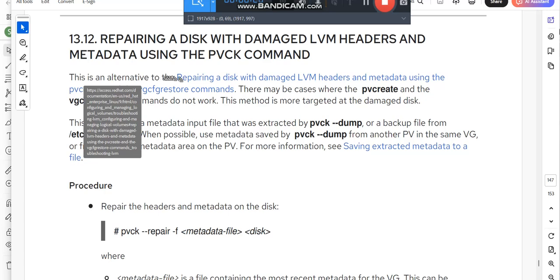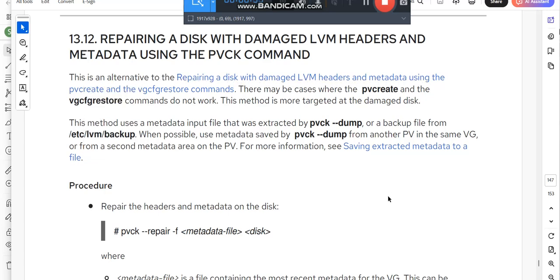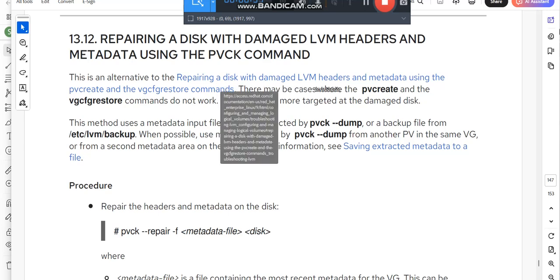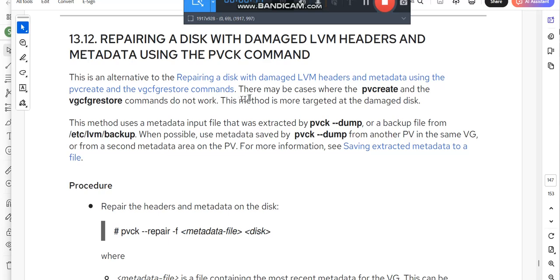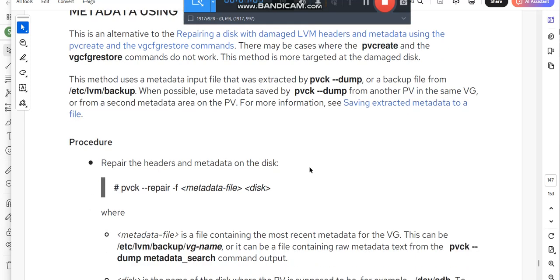So this is an alternative to repairing a disk with damaged LVM headers and metadata using the pvcreate and vgcfgrestore commands. There may be cases where the pvcreate and vgcfgrestore commands do not work. This method is more targeted at the damaged disk. This method uses a metadata input file that was extracted by pvck --dump or a backup file from /etc/lvm/backup. When possible, use metadata saved by pvck --dump from another PV in the same VG or from a second metadata area on the PV. For more information, see saving extracted metadata to a file.